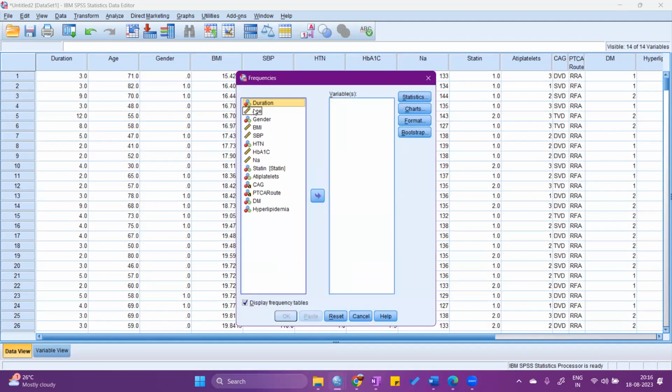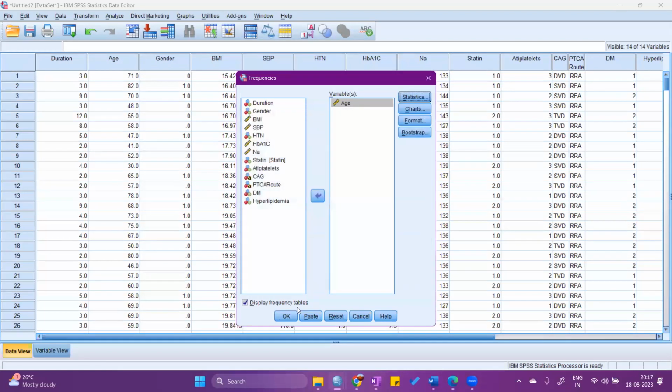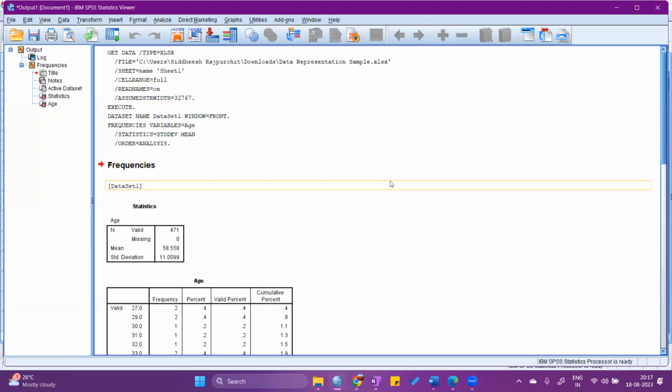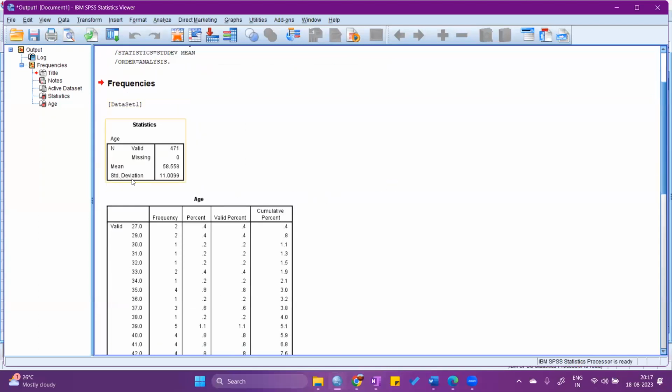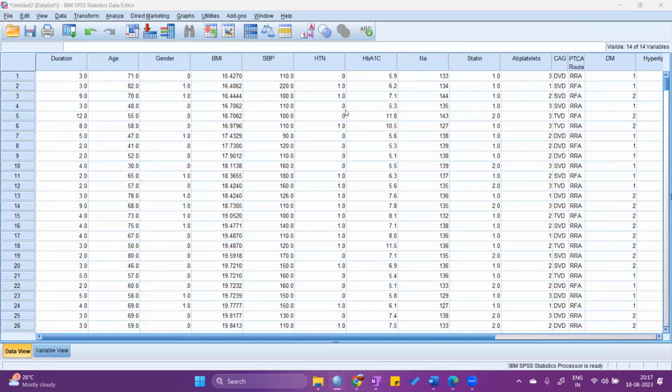Suppose I want to find the mean plus minus SD of my age group. I will click on age, shift it to the variable box, click on Statistics. A new block will come on your screen, click on mean and SD. Once you click on it, press Continue and OK. A new screen will come and this will show the mean plus minus SD of your data. That is 58.5 plus minus 11.00. This is how you find the mean plus minus SD in SPSS. I hope this part is clear. Any doubts till now? No. Perfectly fine.